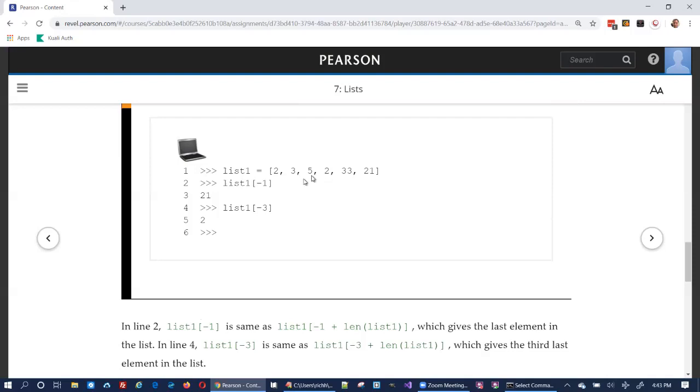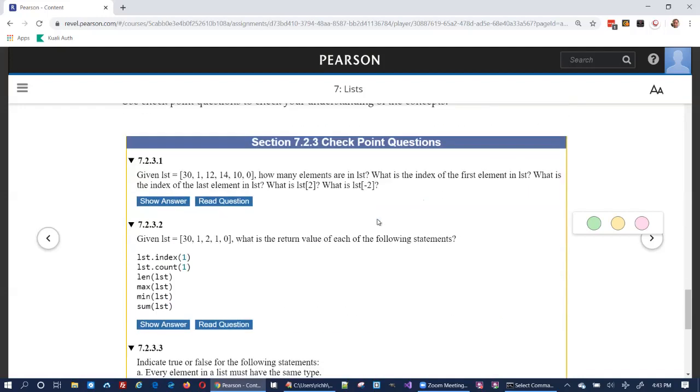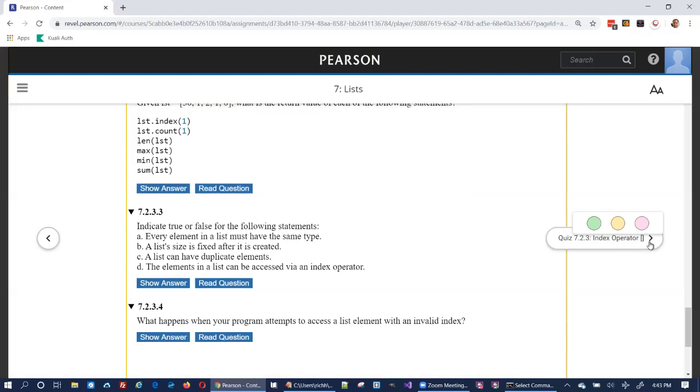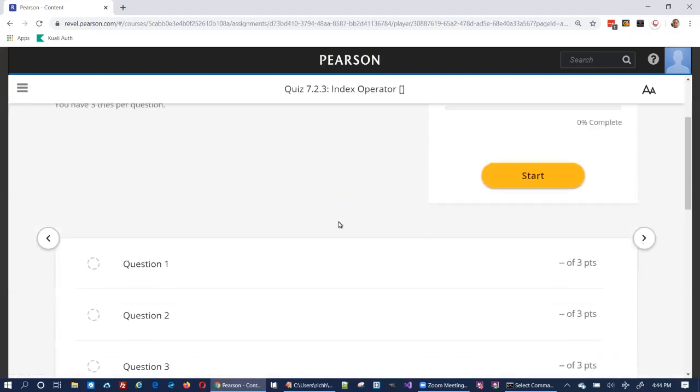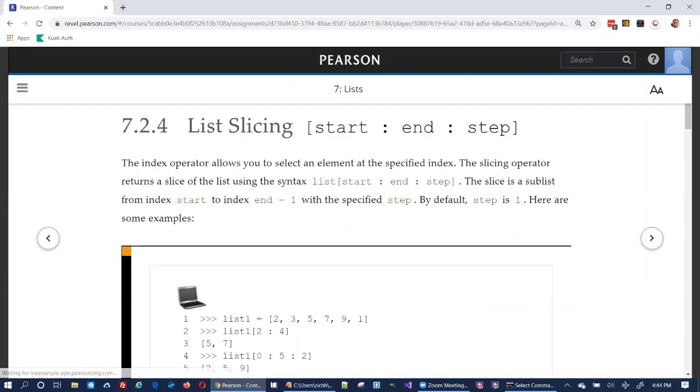All right, so this is how we refer. We saw this earlier. This is how you refer to the last element in the list, 21. We print the last element of the list, we get 21. This is the third to the last element of the list, 1, 2, 3. So that's why it displays 2. All right, self-check. We still do not have enough information to do that third quiz, do we? Let's go on. We don't have that information to do the third quiz.